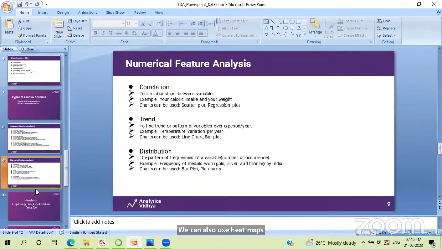Then we come to the second one, which is numerical feature analysis. It is done for all the features which are numeric or float in nature. The first type is correlation. It is used to test a relationship between variables. For example, you can see the correlation between your calorific intake and your weight. Charts that can be used are scatter plot and regression plot. The second one is trend. It is used to find trends or patterns of variables over a period of time or year. For example, temperature variation per year. Charts that can be used are line chart or bar plot.